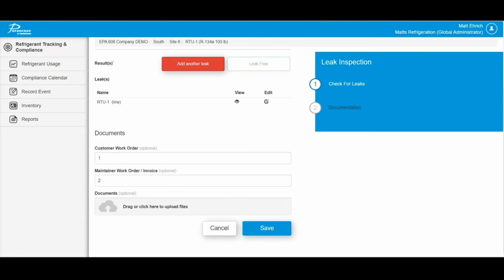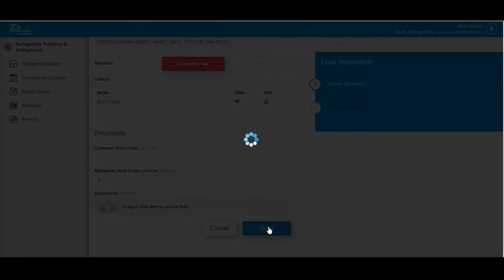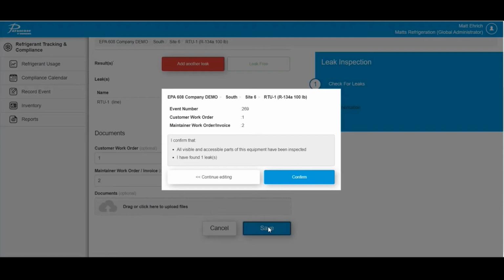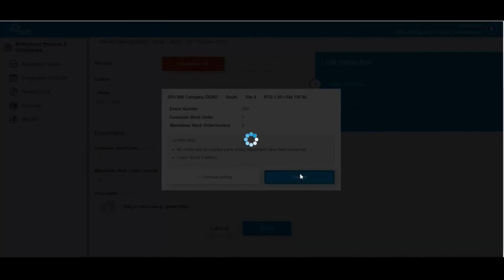As we hit these buttons, it may say save or next, so make sure you're advancing the system into the next step in the process. Let's go ahead and hit save. And here's our confirmation. I found one leak, and here is an event number. That means it's being logged in history. Great. Let's go ahead and hit save.